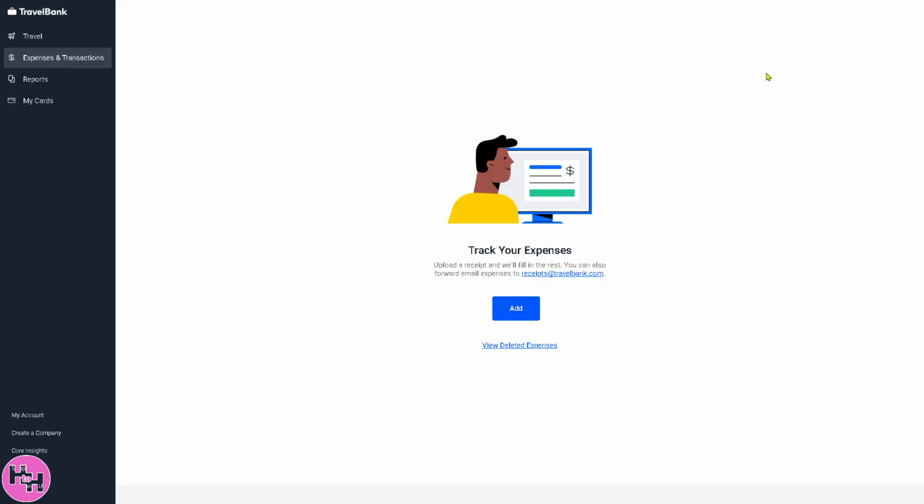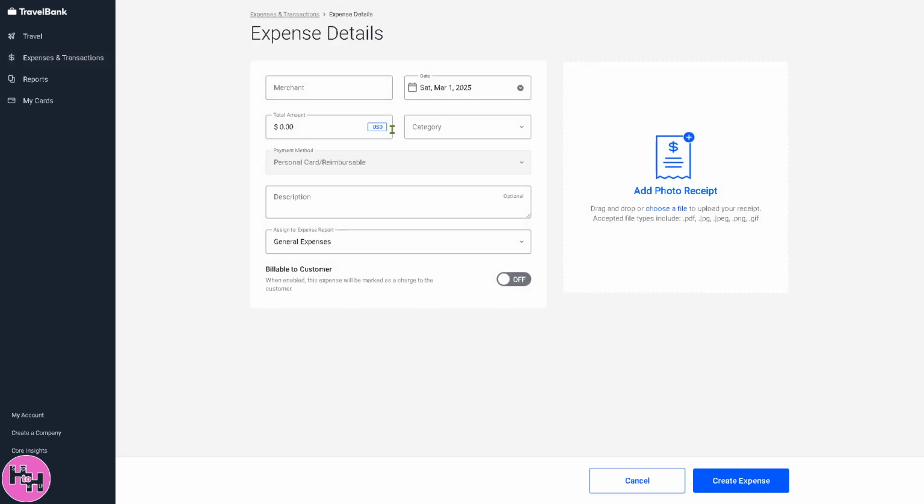Now we're going to explore the first one. All right, you will be forwarded to this section. Put in the merchant, for example, test demo. Okay, you can put in the date, for example, March 1, 2025. Total amount, for example, is going to be like 69 or 6.9.